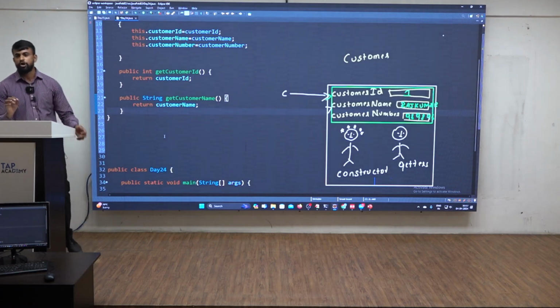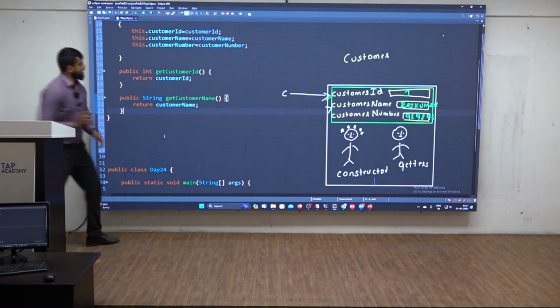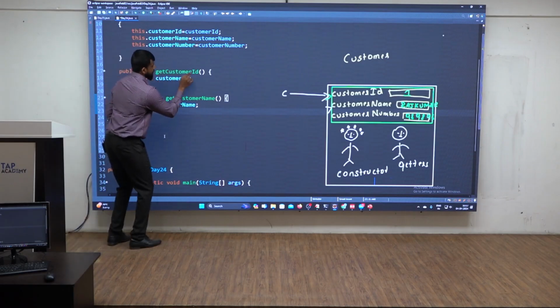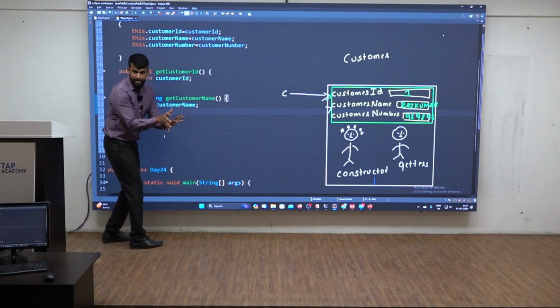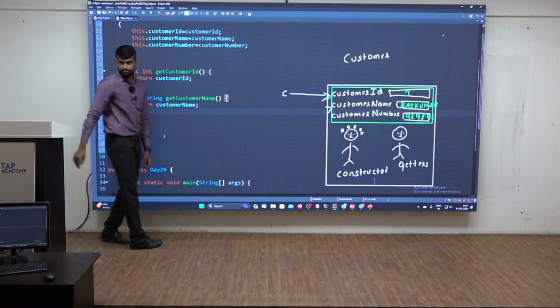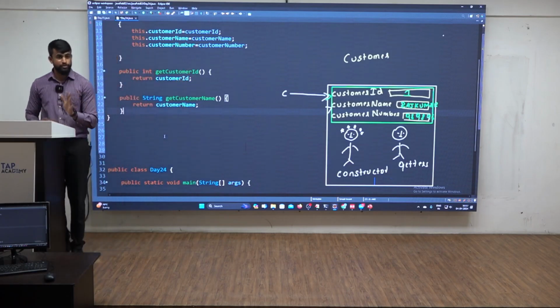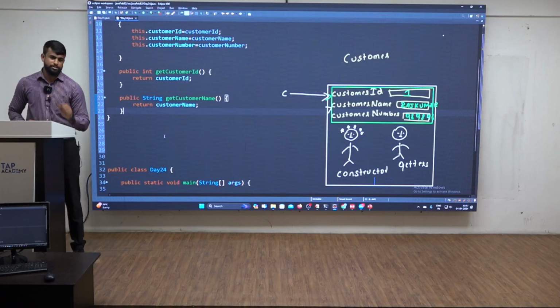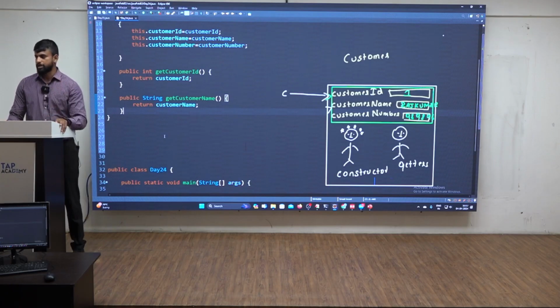Some students are shocked about how it is generating. That is the beauty of Eclipse. You just type get customer I, then hit Control Space, and it will give you a suggestion. Hit enter, and the getter is ready for you. But I recommend all of you, don't use this shortcut until you become perfect in encapsulation. Understanding? Great.